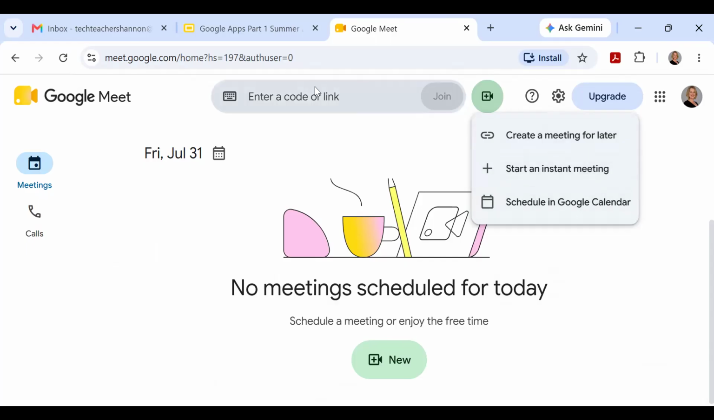Now, in order to join a meeting, if you are inviting someone or you get invited to a Google Meet meeting, you will have a unique code, which you will type in here where it says enter code or link. When you create a meeting, or someone else creates a meeting in Google Meet, Google generates a unique code for that meeting. If you don't have the code or the link, you cannot join the meeting or host the meeting.